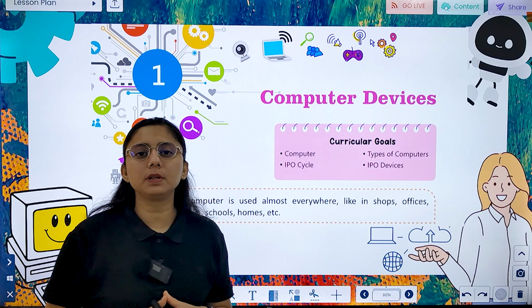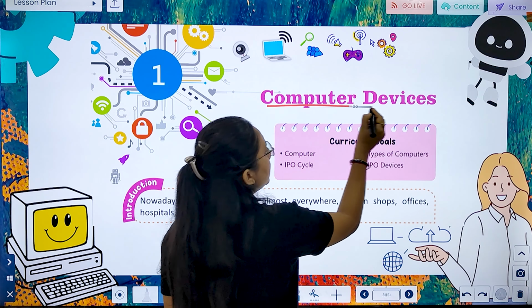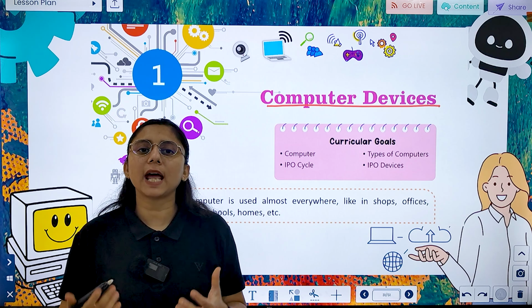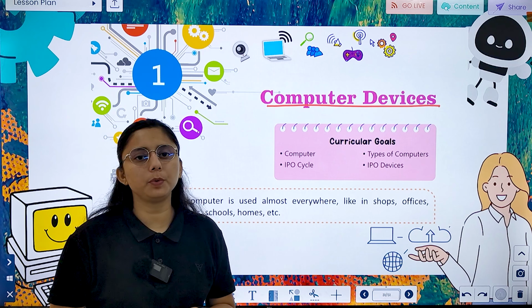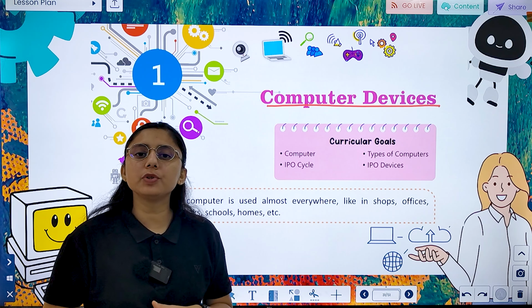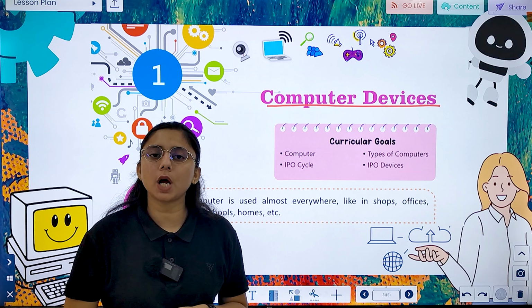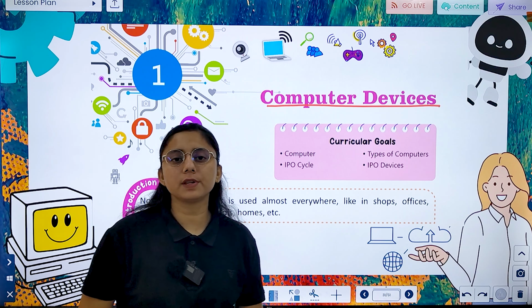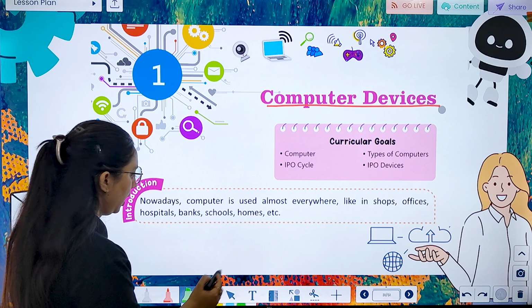Let's start with chapter number one, computer devices. In this chapter, we will study about computers, the different types of computers, the IPO cycle, and IPO devices. What are the different IPO devices? Let's start with the chapter. First, I will introduce the chapter.